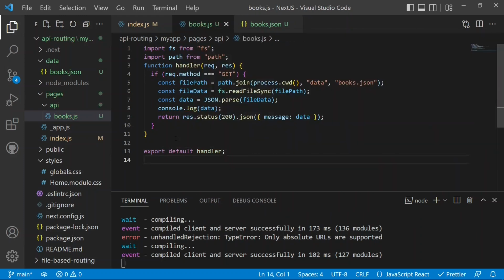So now what we are doing here is checking if the request.method is a GET request, and only then we perform these steps. Then we generate the file path with path.join, joining the current working directory with data and books.json. After that we have the file data, we read the file, convert the data to JSON, and log that data. Then we send the response.status equal to 200, which is okay, and send the JSON data inside the message, which contains the data.